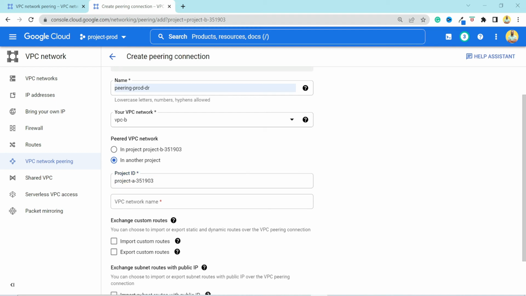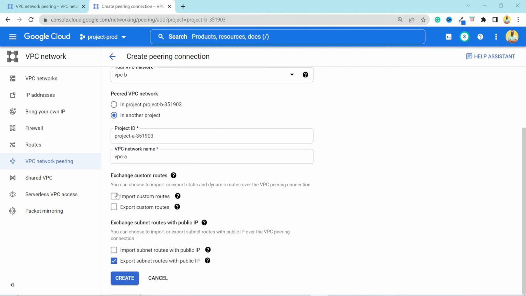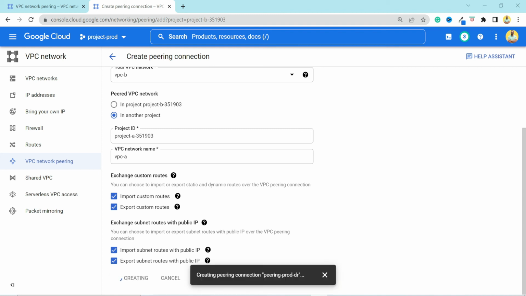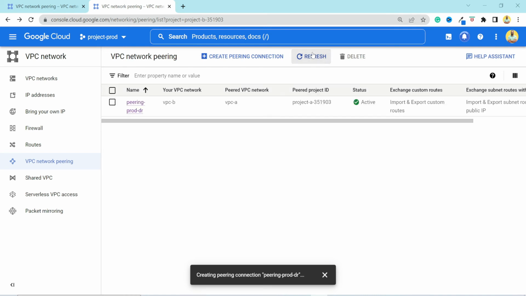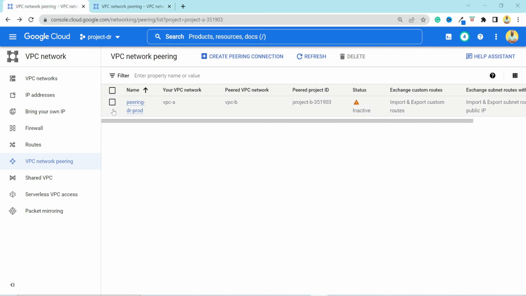Okay. The VPC network name of the destination VPC is VPC A. I'll select all these options to import and export custom routes and subnet routes with public IP. Hit create. So now the connection is showing as active, and if you go to the other VPC that we have from DR to prod and hit refresh, this connection is also active.